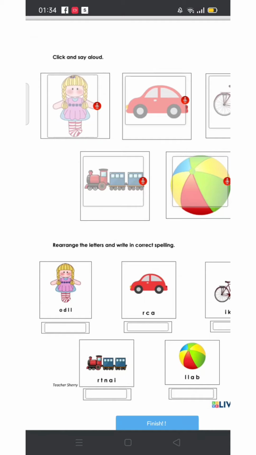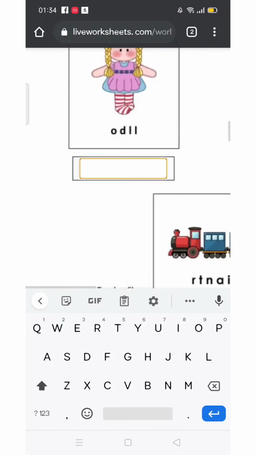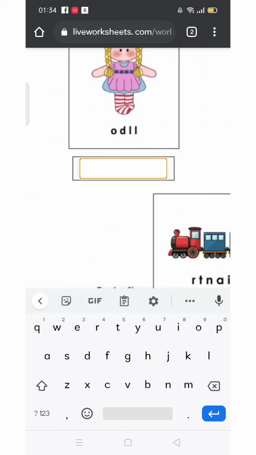Rearrange the letters and write in correct spelling. Rearrange means susun. Then you have to write, tulis, in correct spelling. Okay, so this, you just click on the box here and write DOLL.